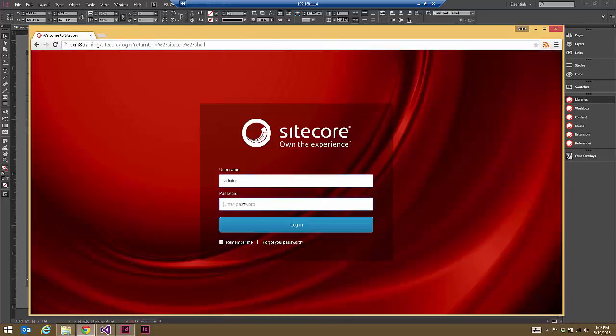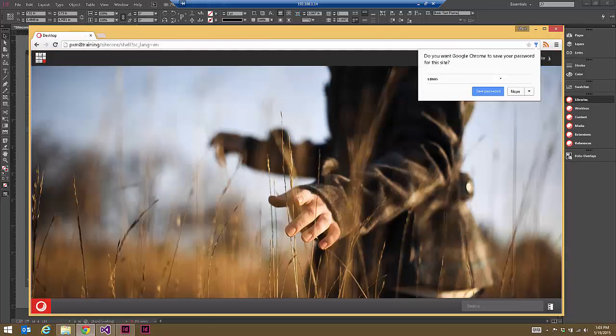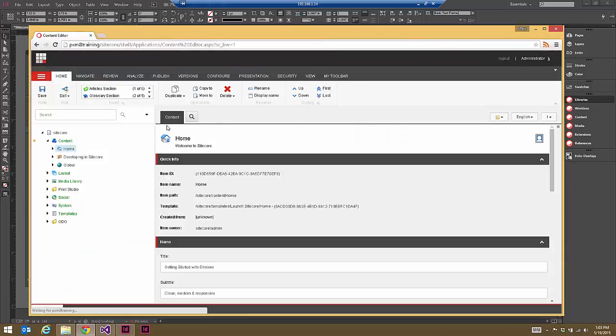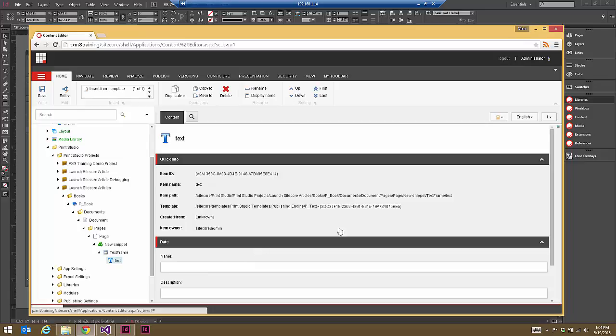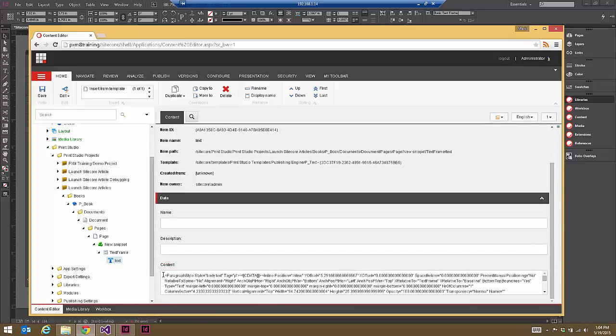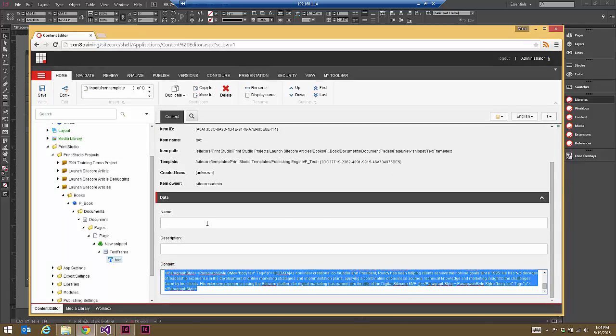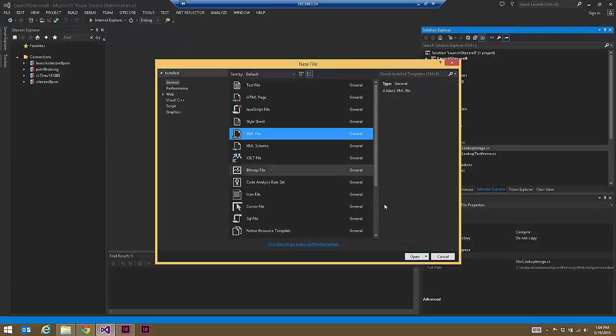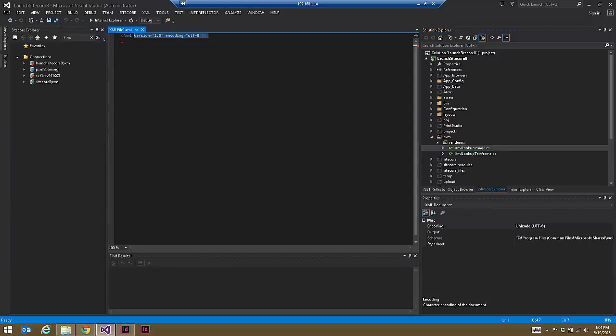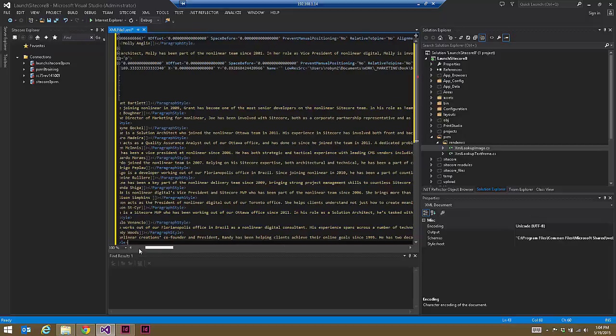and log in, you can see that that text item has a whole bunch of XML. And this is really what we're interested in here. And often you can open this in Visual Studio and say, I want to make a new file. I want it to be XML. And this is just really for your understanding of the structure.